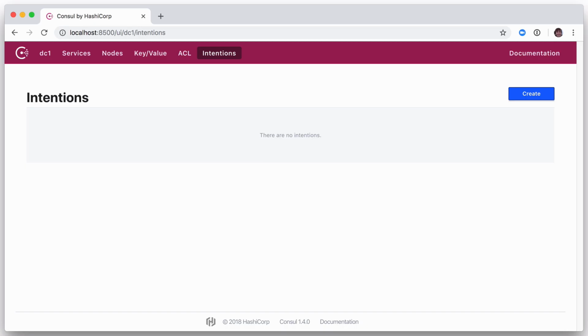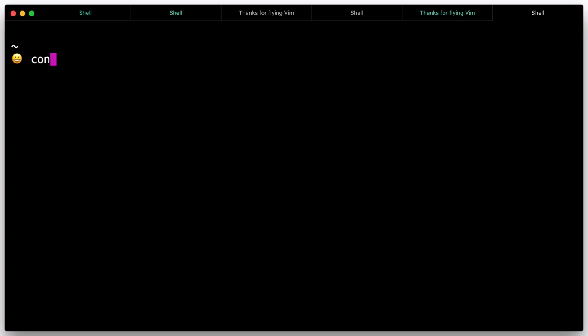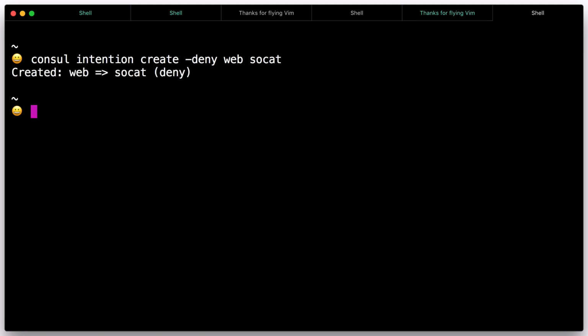Intentions are used to define which services may communicate. Our connections above succeeded because in a development mode agent, the ACL system is allow all by default. Let's insert a rule to deny access from web to socat. We'll use consul intention create -deny web socat. With the proxy process running that we set up previously, connection attempts now fail.